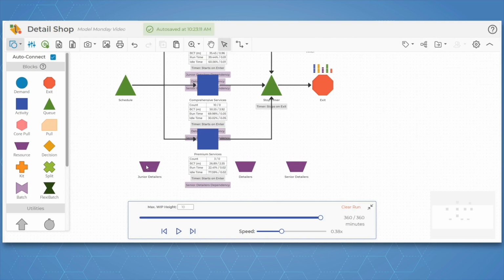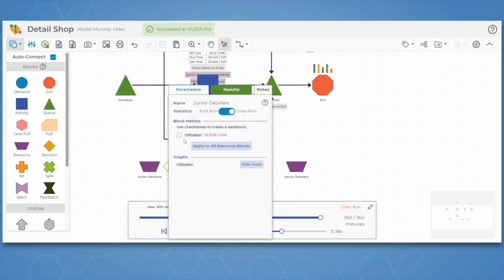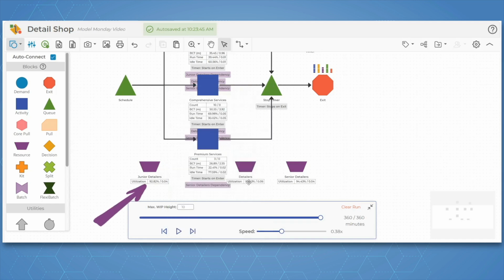Finally, let's take a look at the utilization of our resources. How busy was everybody? The junior detailer was busy 93% of the time, the detailer also about 93% of the time, and our senior detailers about 94% of the time. Everybody seems to be working at full capacity throughout the day.